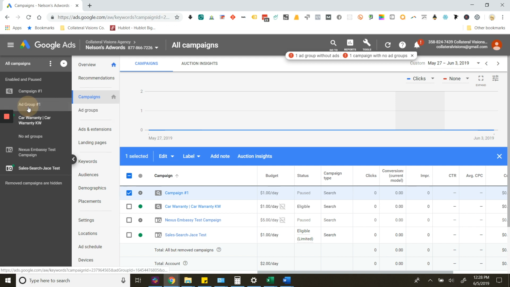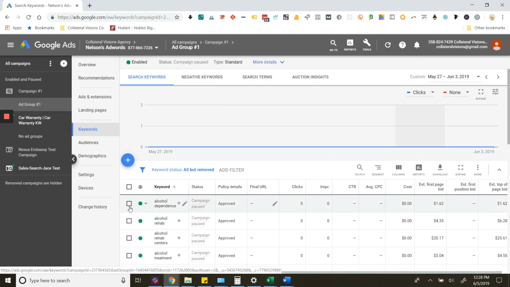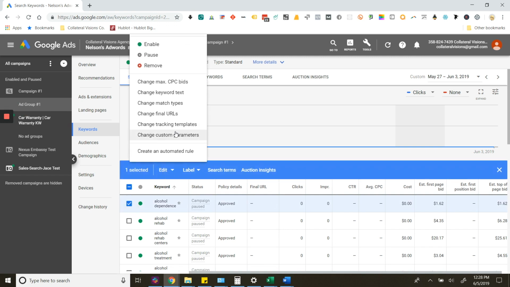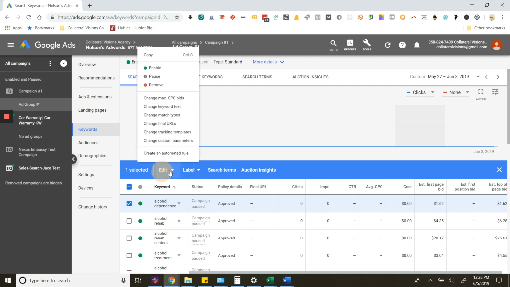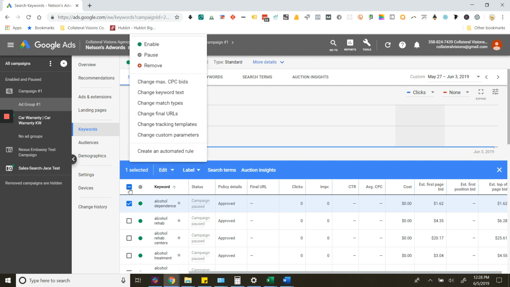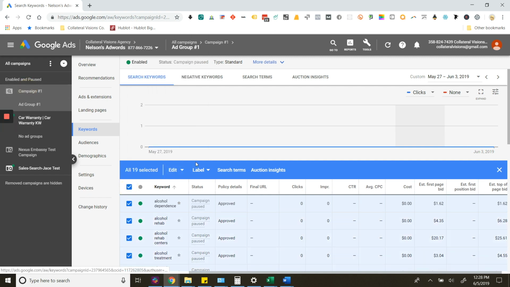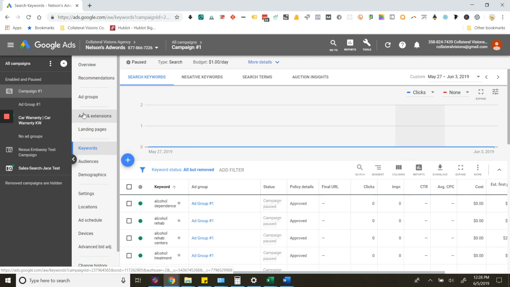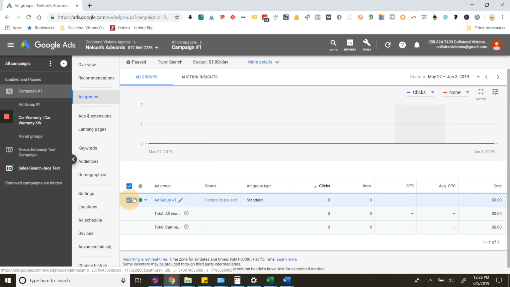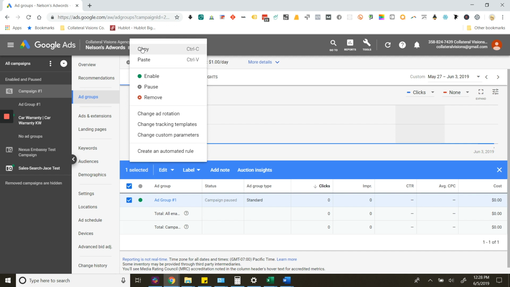And you can do this at any level. You can go here, do alcohol dependence. We can just do a keyword, and where's my copy? We'll do it at this level. We'll do an entire ad group. Go there, and copy is all the way at the top. Now copy was at the top of the other one. It just was obviously blocked as that.